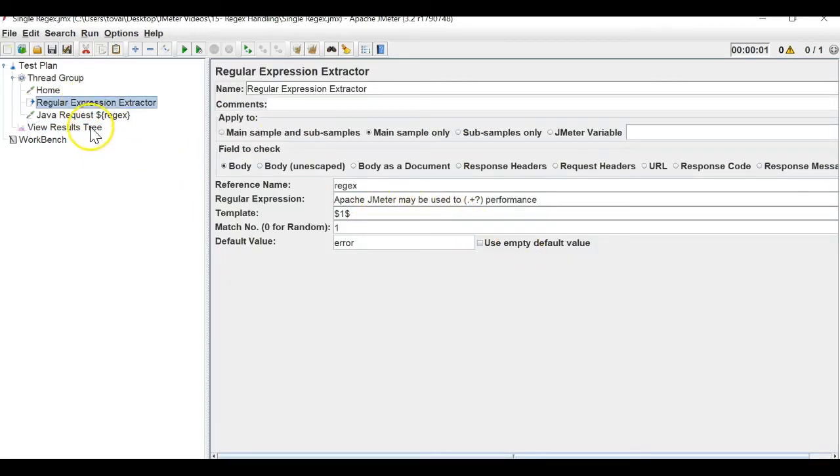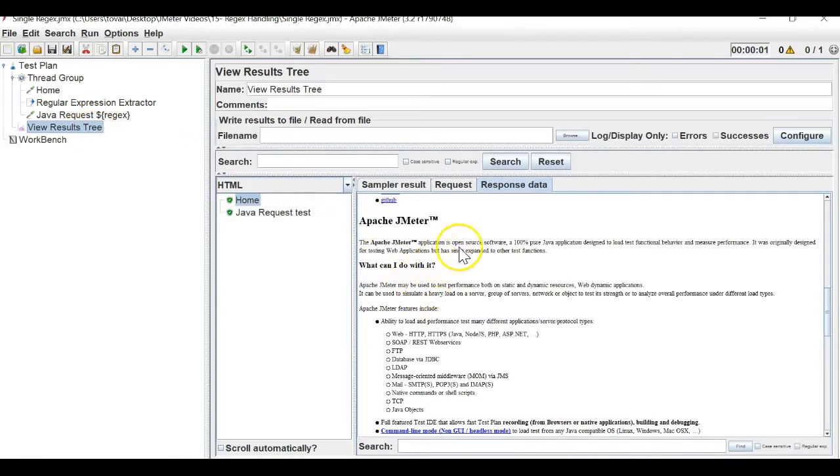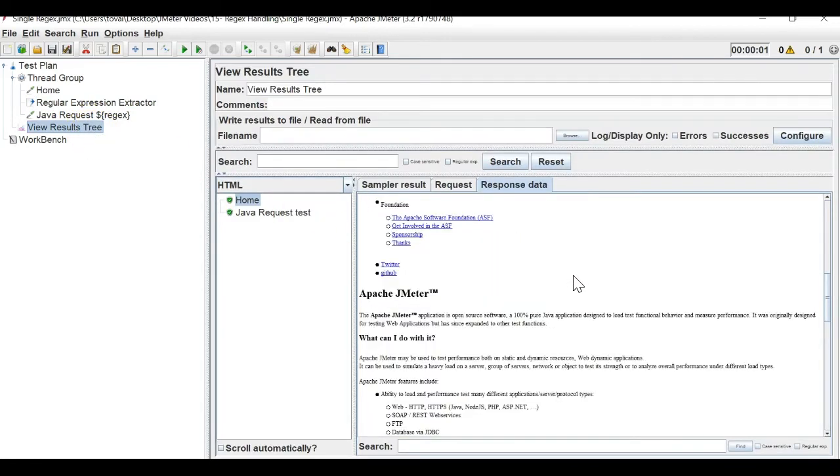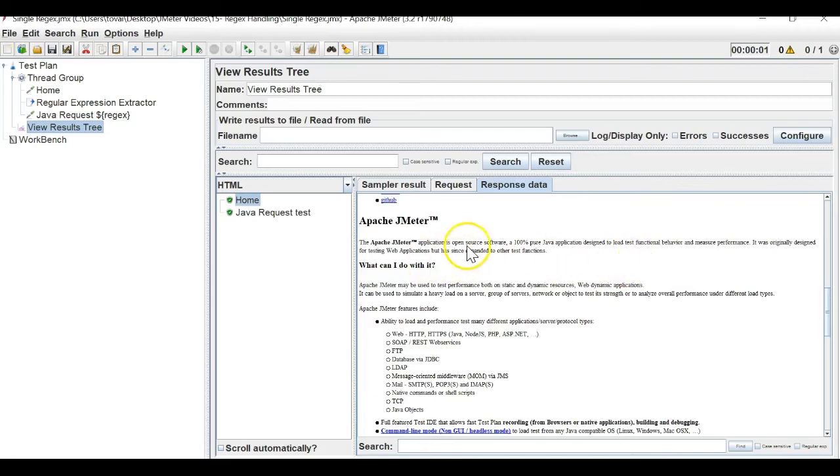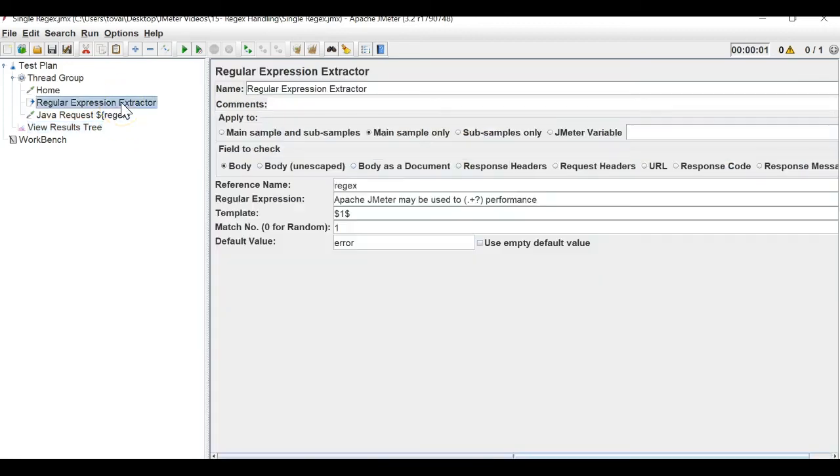Apache JMeter may be used to perform test. We have used a regex here in the test and we have extracted that value.